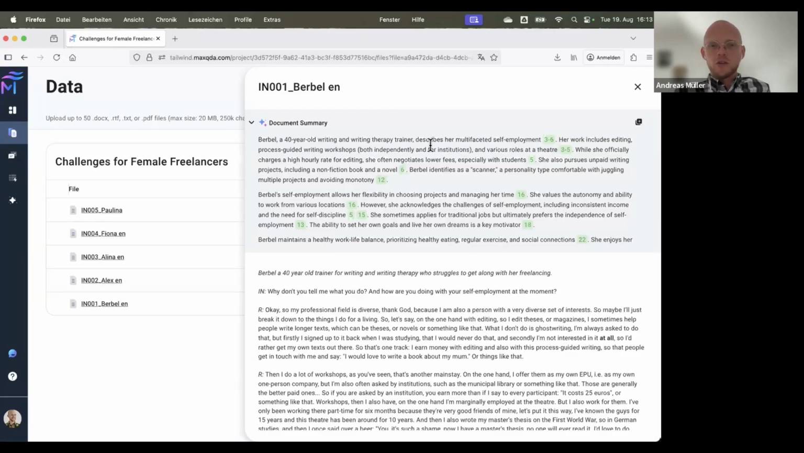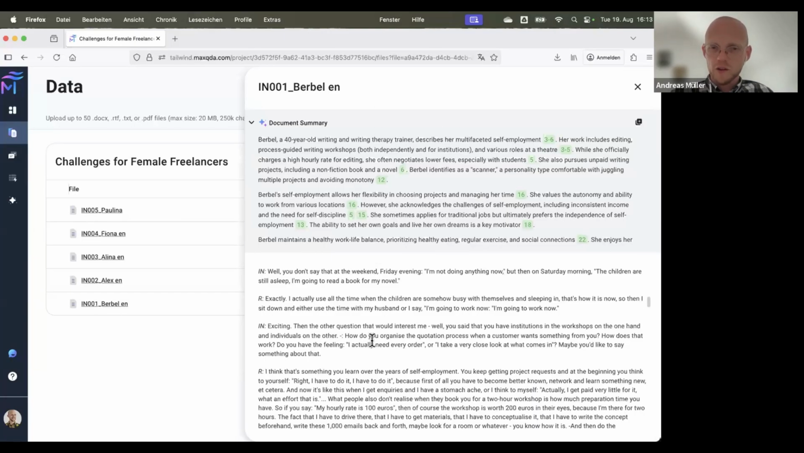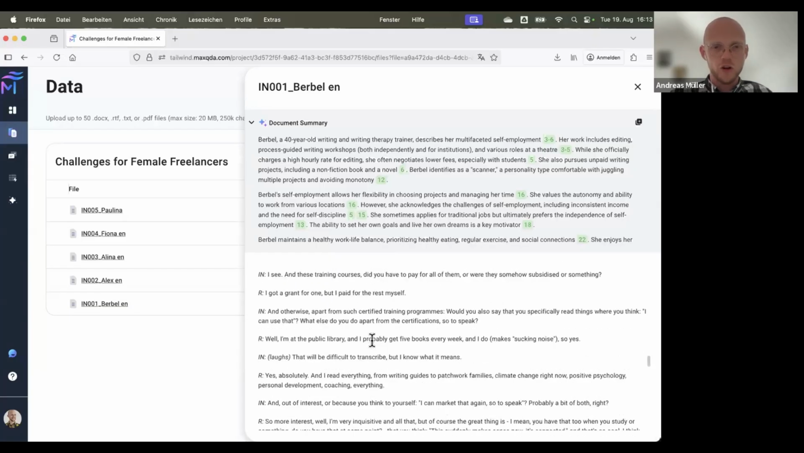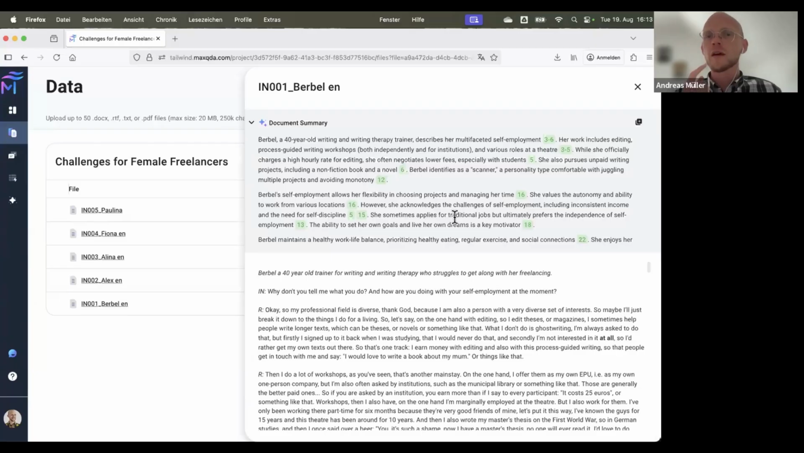The first thing you might notice here is that you not only have the summary up here, but also the entire document down here, so you can read into the original document whenever needed. And you also get these numbers here that help us to reference if things are accurate.